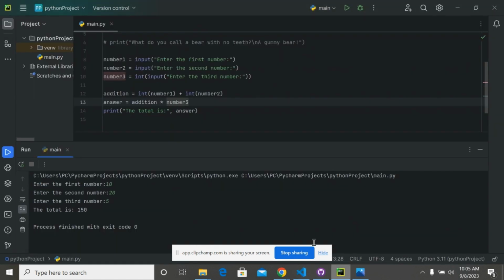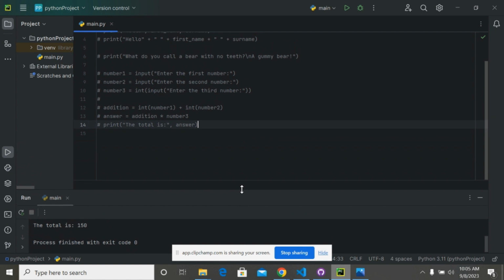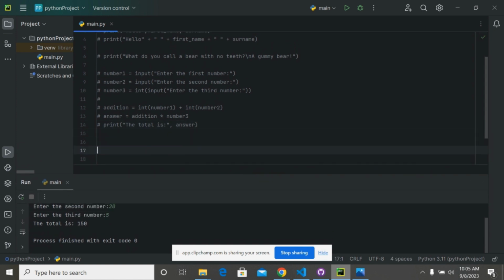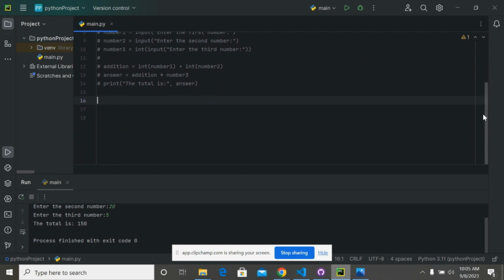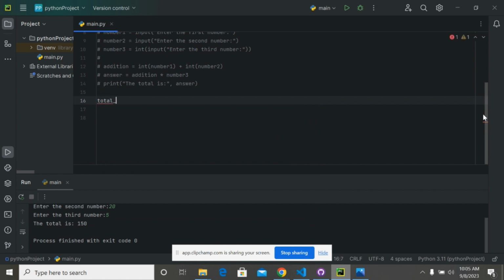So here, let me comment this one out. Here we are requesting the number of pizza. Don't forget, our variable will be the number of pizza. Our variable name should pertain to what we are requesting from the user, so that the user will have a clue about what we are requesting from them.